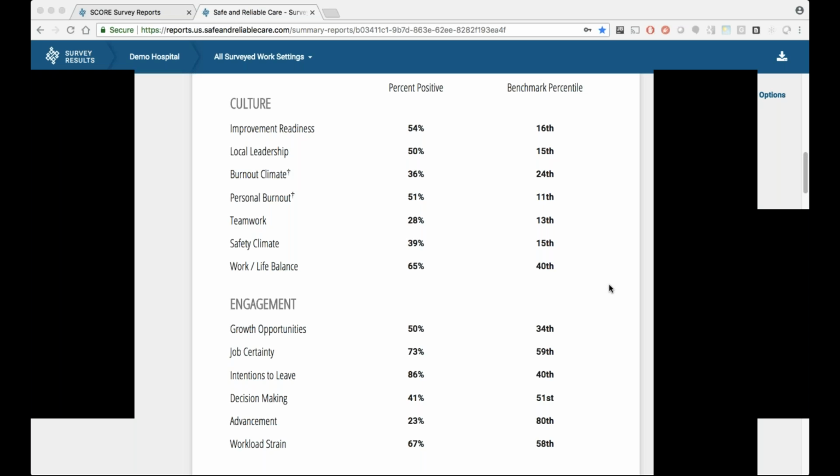We'll talk about this in a little bit more detail, but essentially what we do is we create an average score for each individual based on how they answered each one of the questions in the domains. And then if that composite score is above a certain threshold, we then consider that individual to be positive overall for that domain. So in this column here, you're seeing the percent positive, and then on the right-hand side, you're seeing the benchmark percentile. And as a reminder, higher percentiles are better.